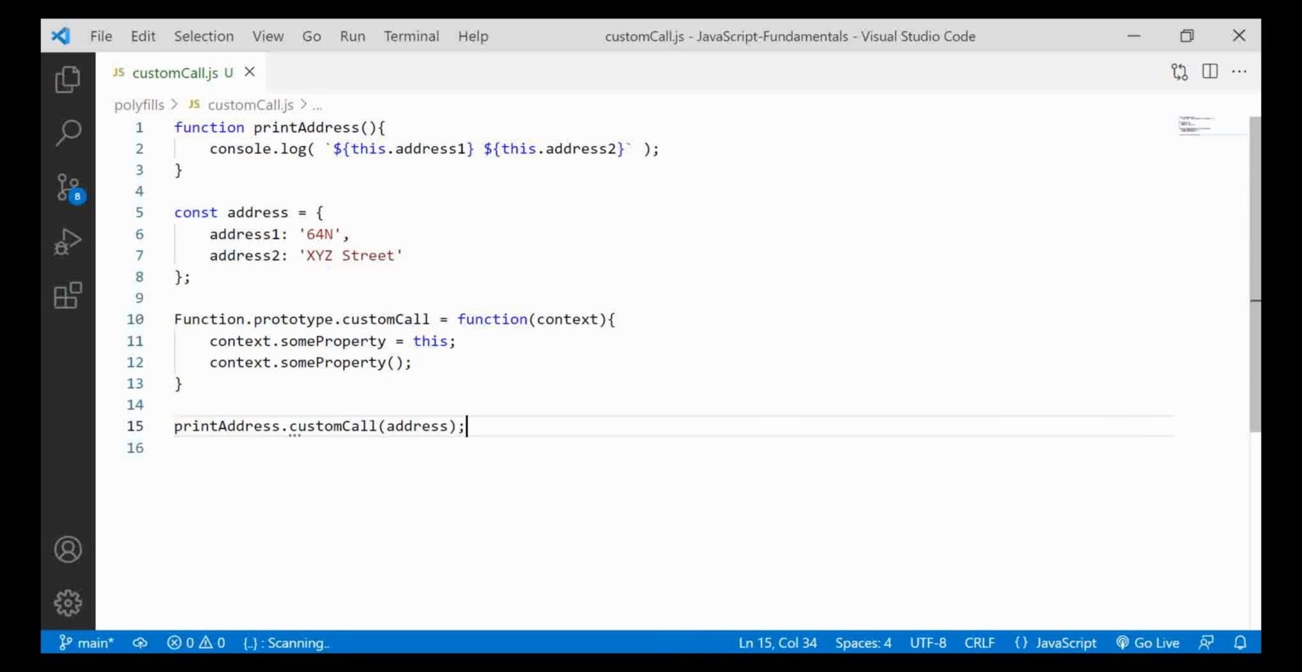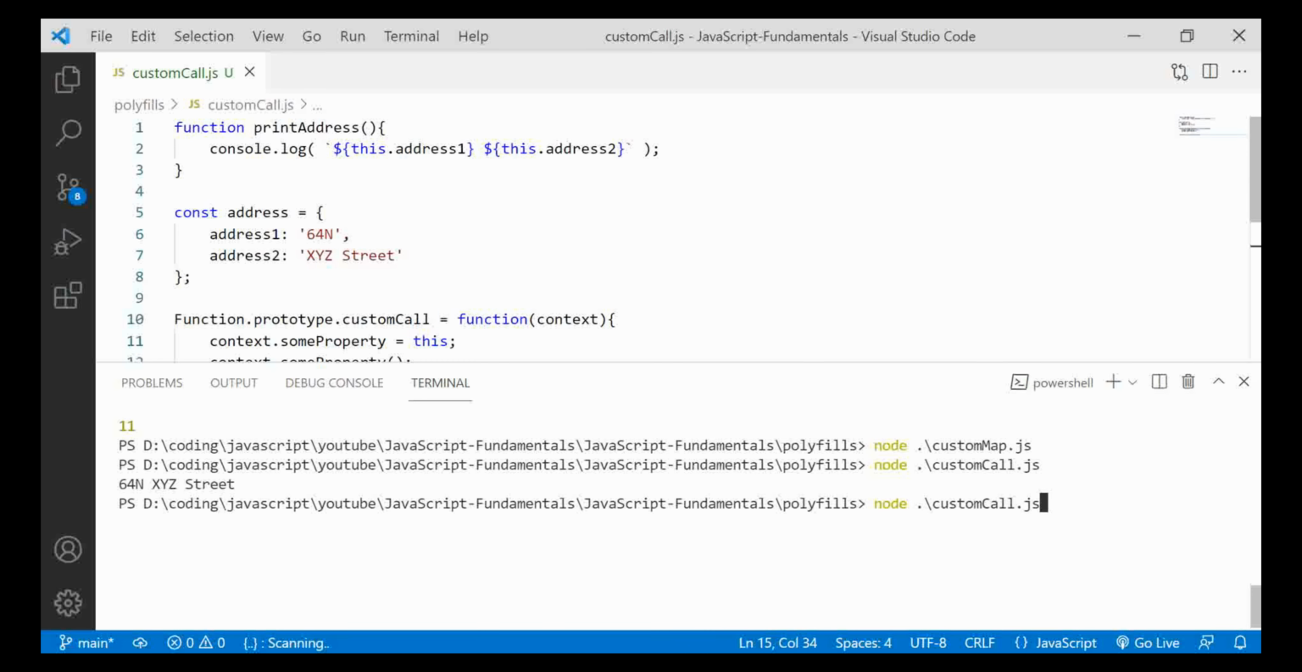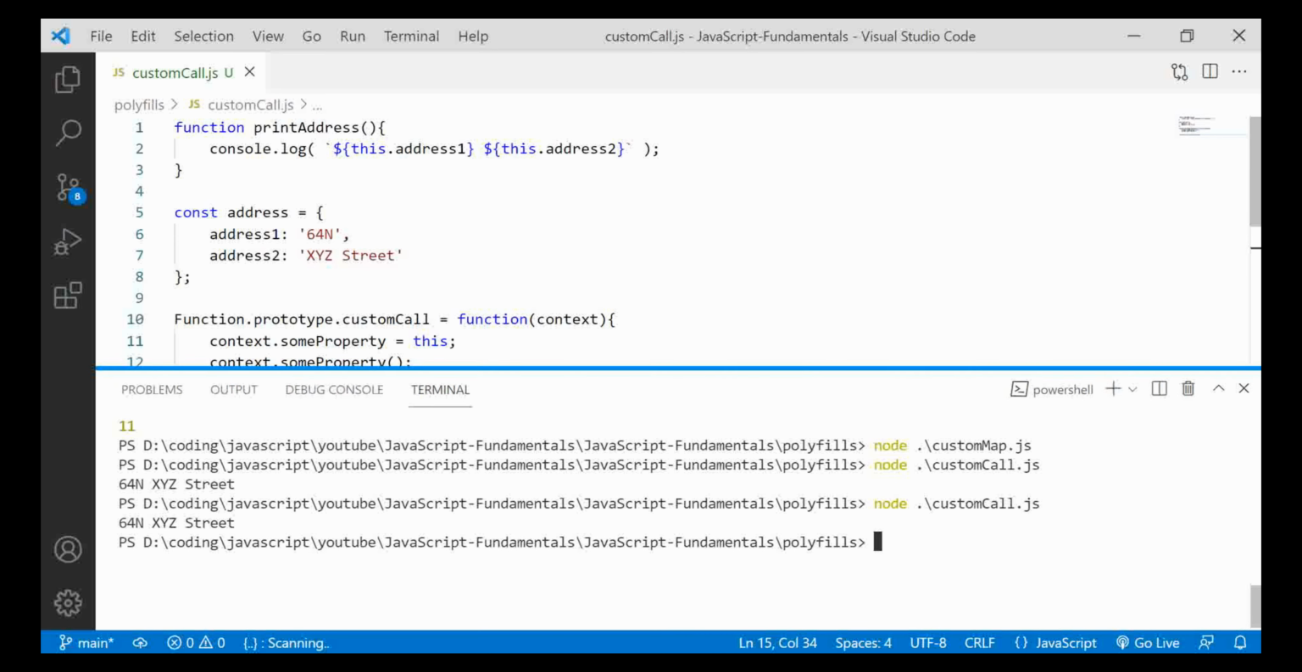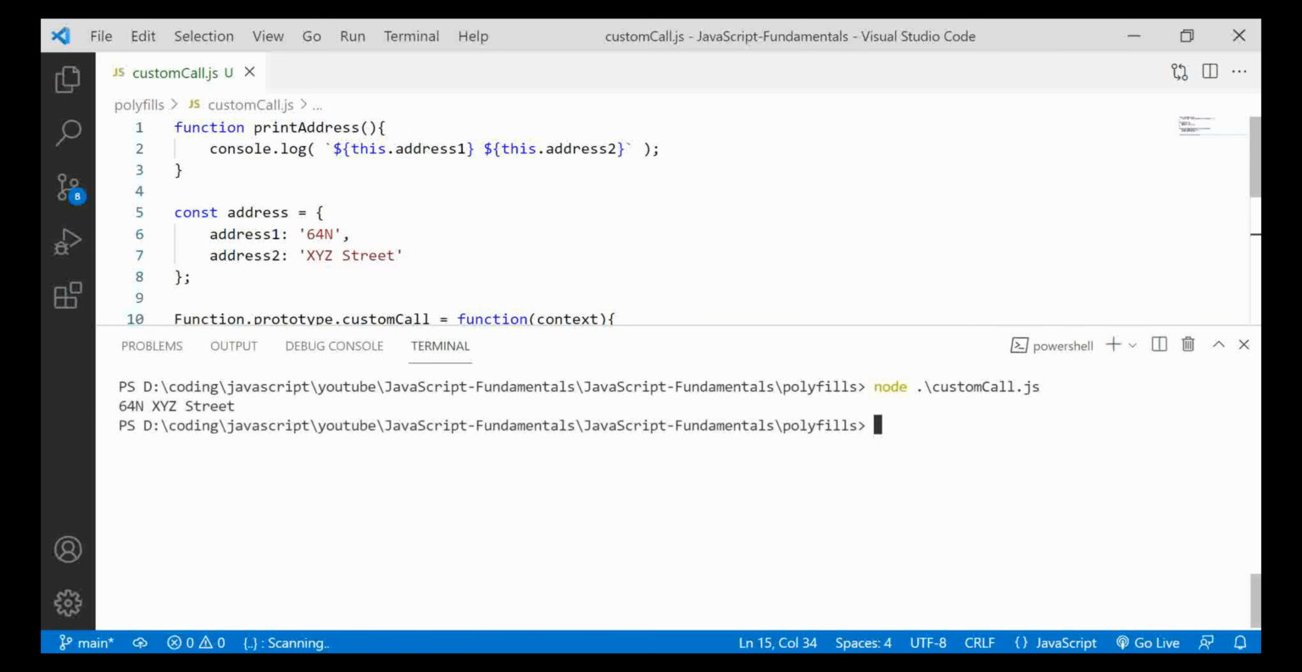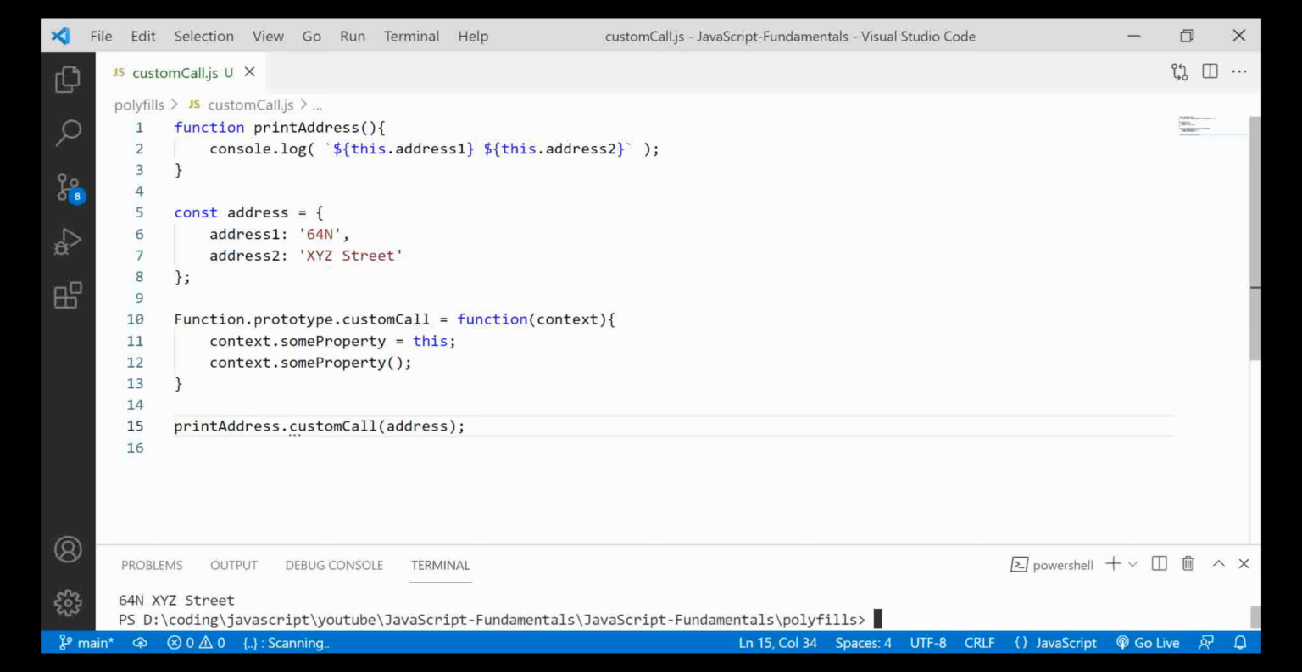I'll just change this name here to customCall, and you can see it's working the same way. It's printing the value. But this is not a foolproof solution, because first of all we are polluting this object. What if there is already an existing property with this name? That will mess up the whole thing. So we'll do it in the right way.